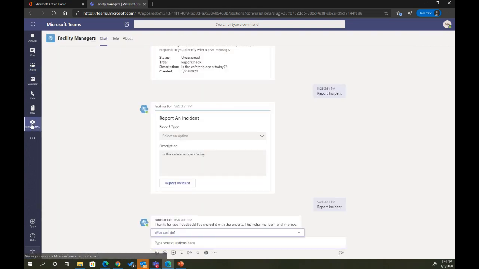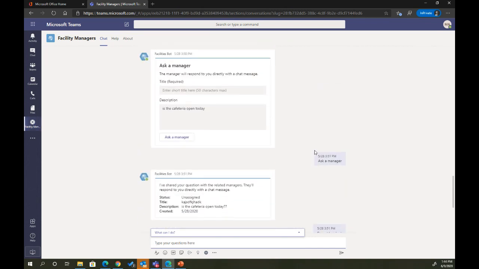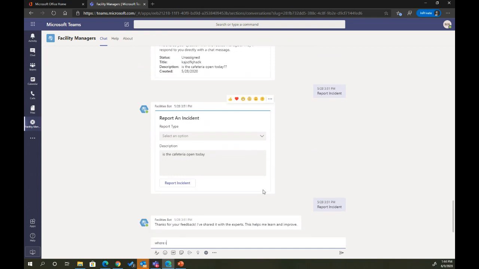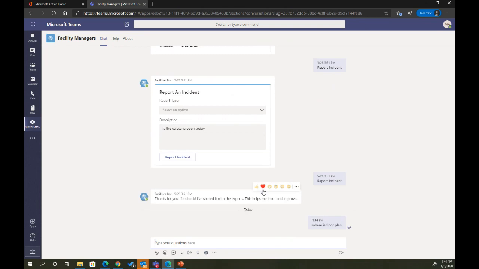Now, let's move forward to another scenario we're commonly asked. What if the facilities manager wants to give a bot to the end user so that they can ask a simple question? So here, in this particular case, I can go ahead and ask, where is the floor plan? This facilities manager's bot was built on something called the FAQ Plus bot template. Very simple. Again, it's already built. You just need to use it and rename it the way you want.